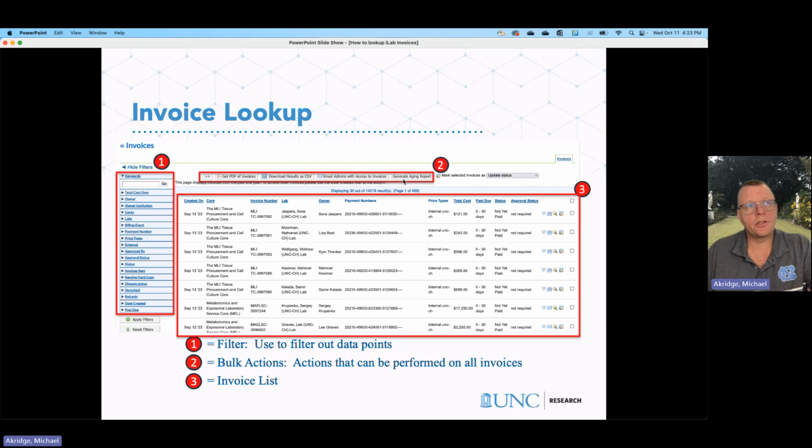There is one here, generate an aging report, that the accountants and the core facilities will really enjoy, especially when they're going through a rate review. This is how you can get a lot of good information even when you're going through your rate review.